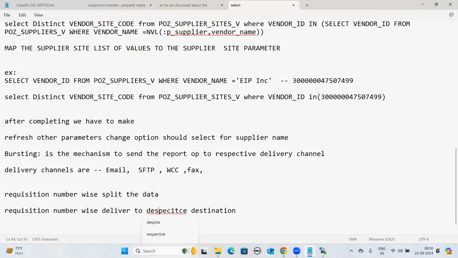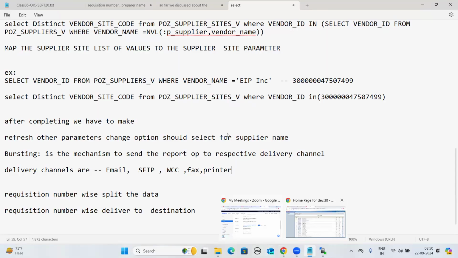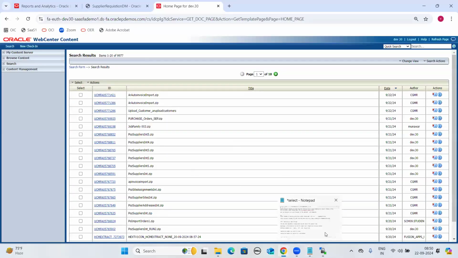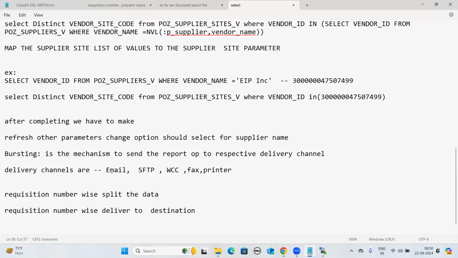The client will give any destination. It may be email, it may be SFTP, web center content, fax, printer. We have multiple destinations. So bursting is the mechanism to send the report output to the respective delivery channel. So far we have done the report, right? The report output I would like to send to the respective delivery channel. The delivery channels are email, SFTP, web center content, these ones.